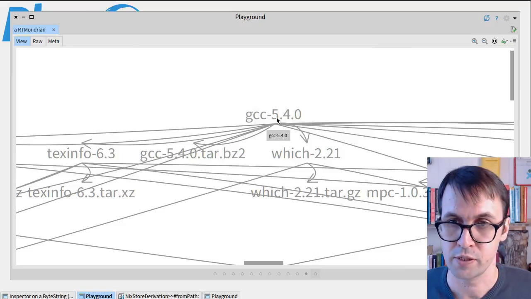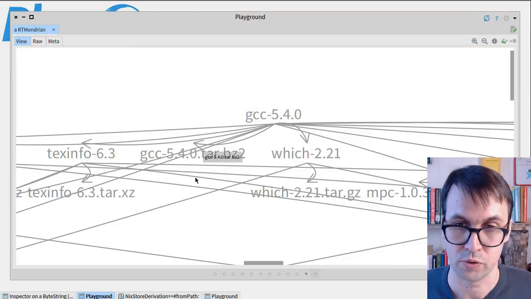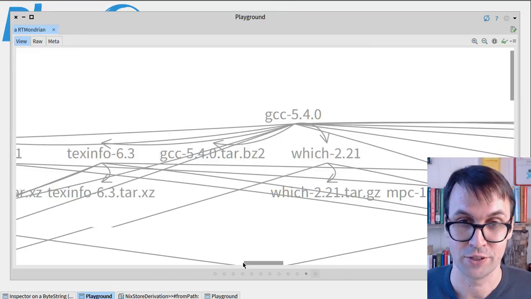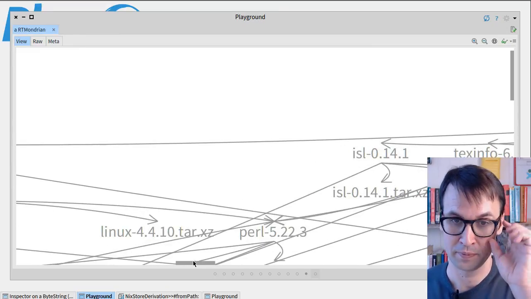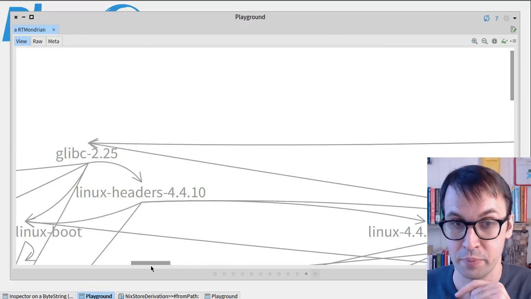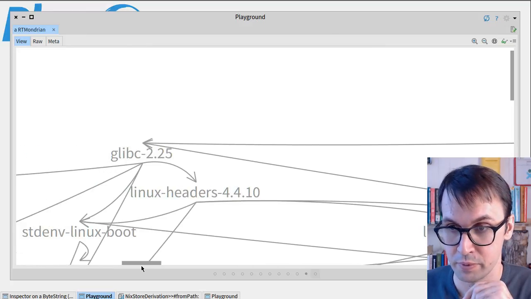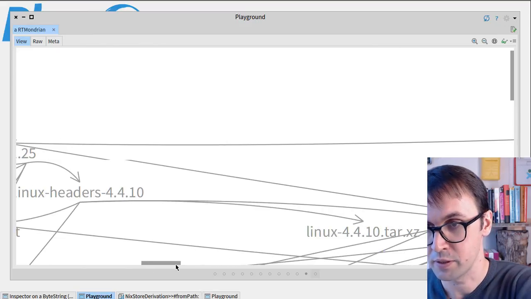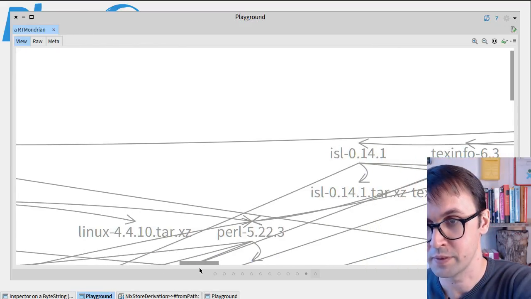To build GCC, you need the GCC sources. You need texinfo because you're going to be building documentation for GCC. You need Linux, you need Perl, for some reason, possibly. Why do you need Perl? We should be able to see there. Something there is depending on Perl. It might be texinfo.